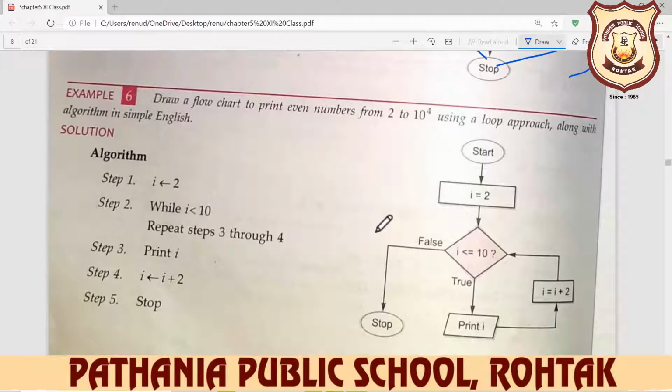But listen, how loops work and how to find even numbers, all these queries will be cleared in your coming chapter, flowchart of your programs in chapter number 8. Here we just understand how to draw the flowchart. We just need a flowchart and algorithm. Draw a flowchart to print even numbers from 2 to 10 raised to power 4 using a loop approach along with algorithm in simple English.